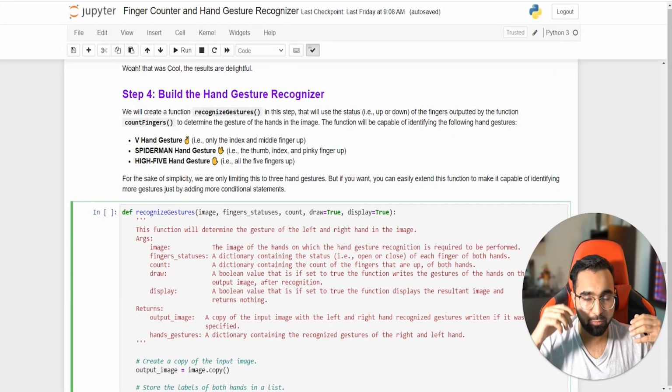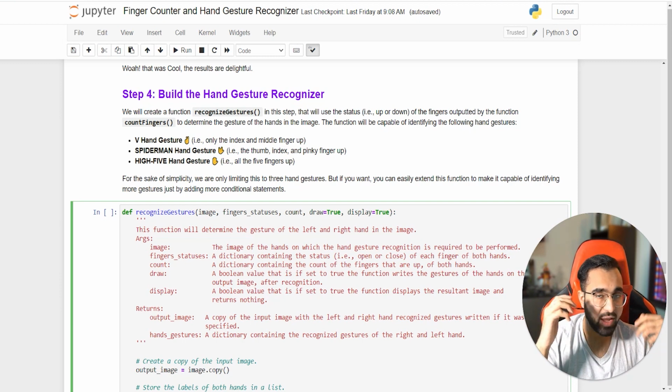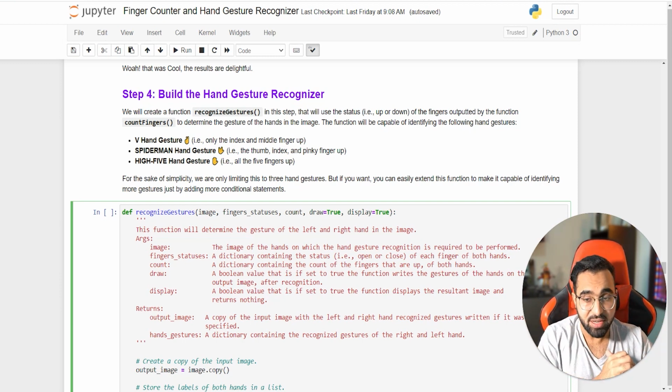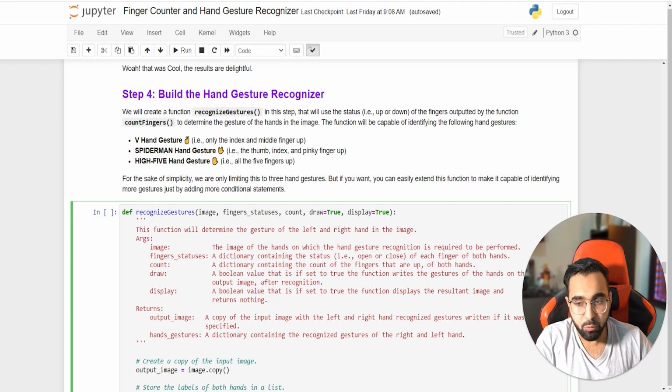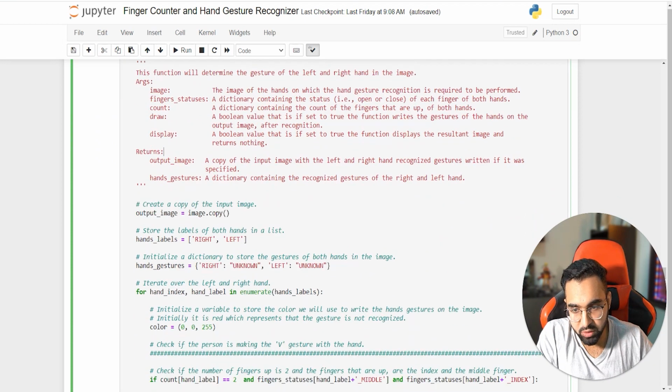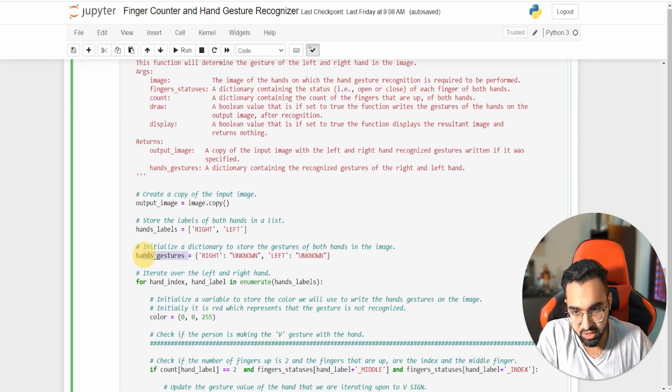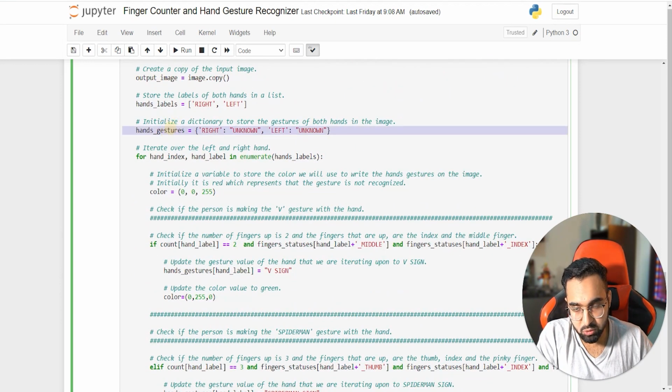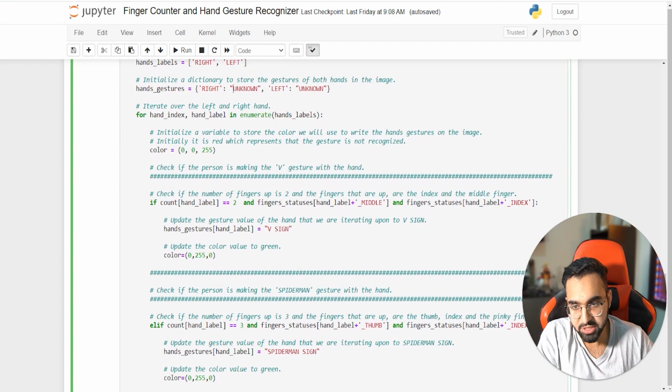So in this step, what we're going to do is recognize different hand gestures, and it's actually really simple because the bulk of the work is already completed. All we need to do is put up simple if conditions and check if 2 or 3 particular target fingers are up or not. First, I'm creating a dictionary to store the gesture status of my left hand and my right hand. Initially this dictionary will have unknown as the hand gestures because we haven't detected any gestures.